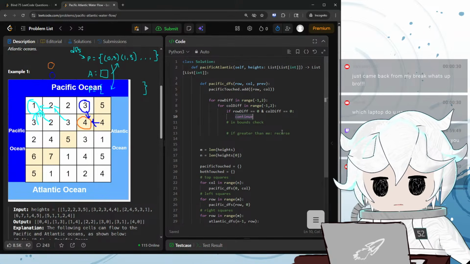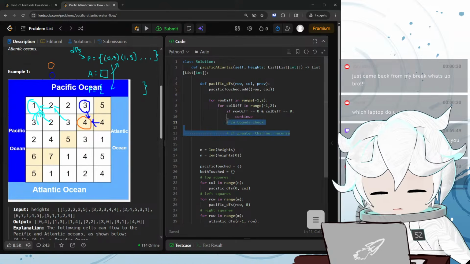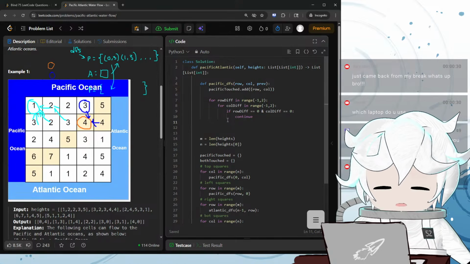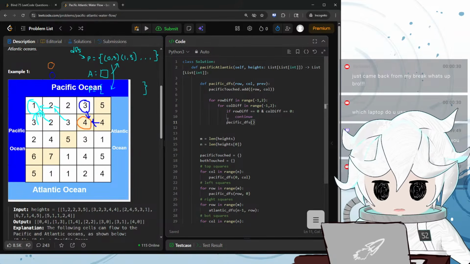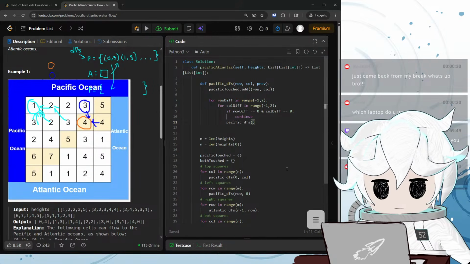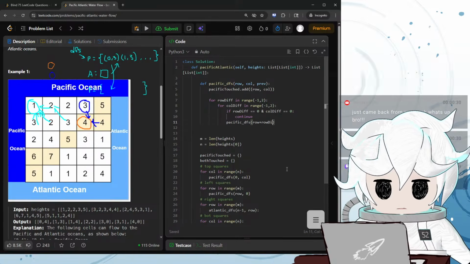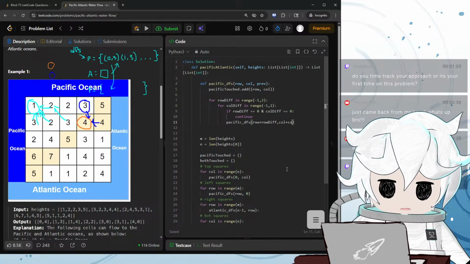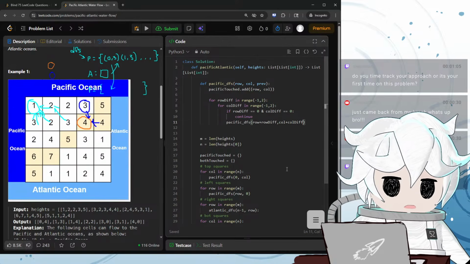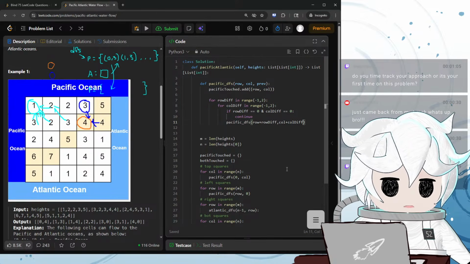So all I have to do here, I don't even have to do an inbounds check or a greater than check. I can just literally go ahead and recurse Pacific underscore DFS, row plus the row diff, column plus column diff.